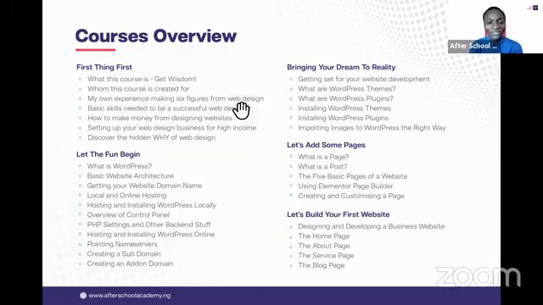Basic skills you need to be a successful web designer. Basically, you will need to be diligent. You need some creative skills. You need some brainstorming skills, and you must have an eye for excellence. Another thing is you must know how to communicate to people very well. So those are the basic skills you need, and you will be getting those skills as you progress in the training. Then I will teach us later on how to set up your web design business for high income.